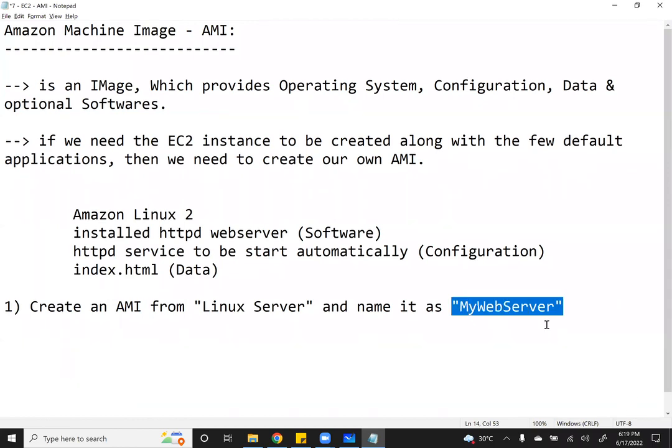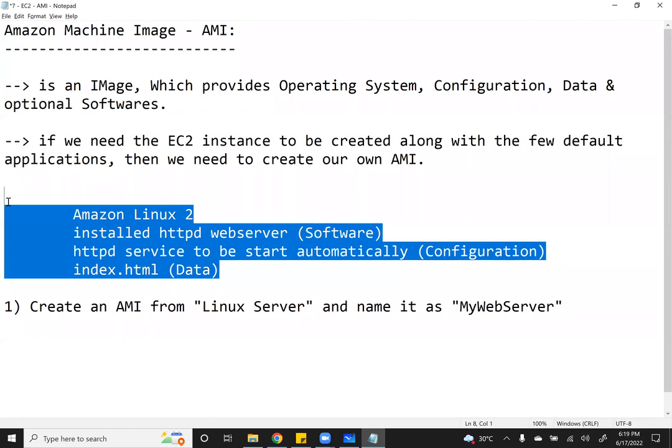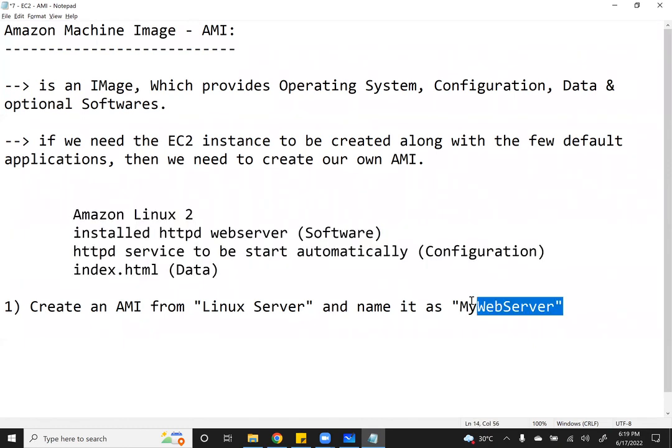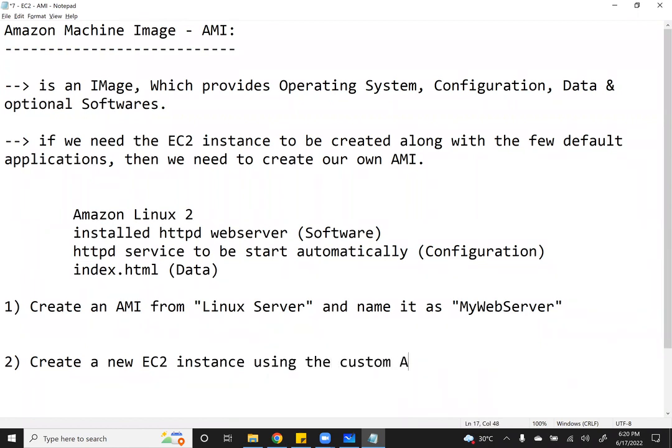Always the AMI has to be created from the EC2 instance. And in that EC2 instance, whatever is existing will be automatically included in the AMI. Okay, right. So now we will see how to create this. Once we create the AMI, then create a new EC2 instance using the custom AMI. Just for identification purposes, I will name the server as from AMI.